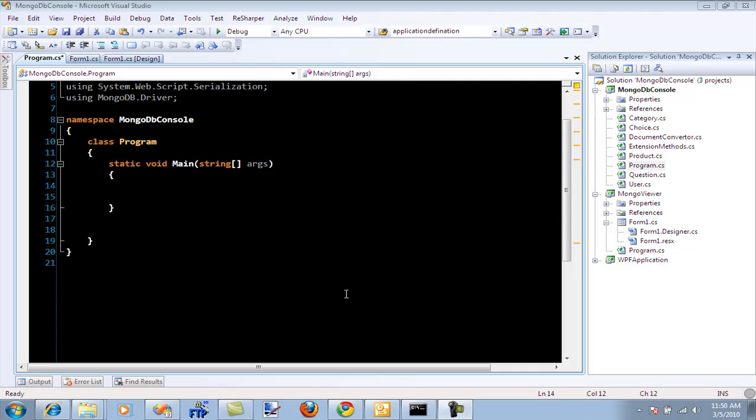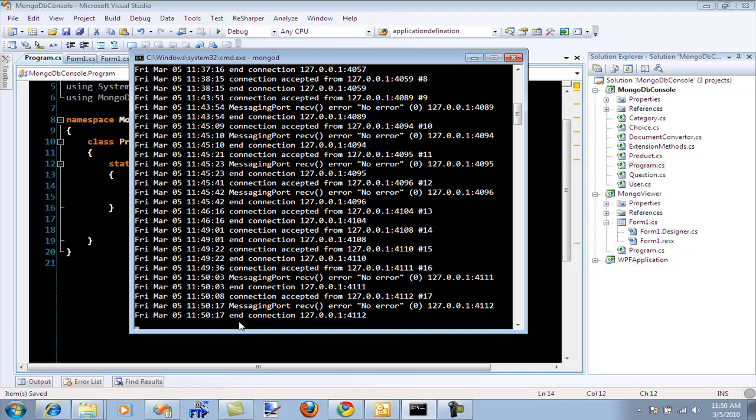I'm your host, Mohammad Azam, and this is a continuation of the MongoDB series, and I'm going to show you the concept of ID in MongoDB. So the first thing is to start the server. I have already started the server, going to the command prompt and saying mongod, and that will start the server.